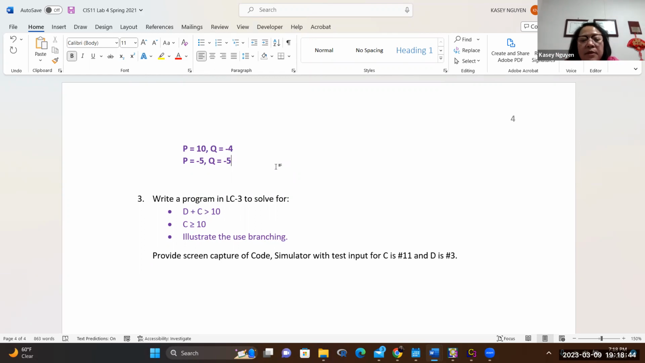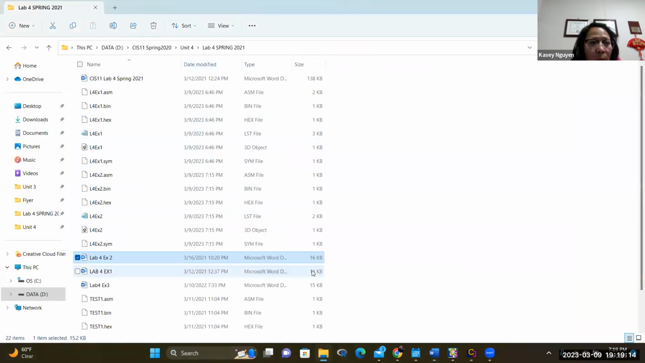Okay. So number 3 tells you to write LC-3 code solving whether D plus C is greater than 10, or C is greater than or equal to 10, and we want to apply branching. Here you can set any addresses that you want for D and C and also the output. Okay. So let's take a look at number 3.